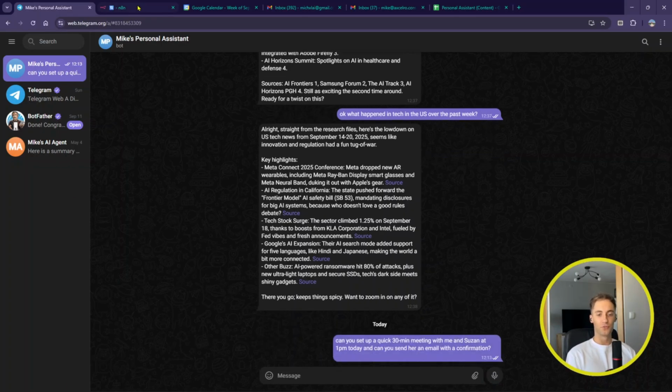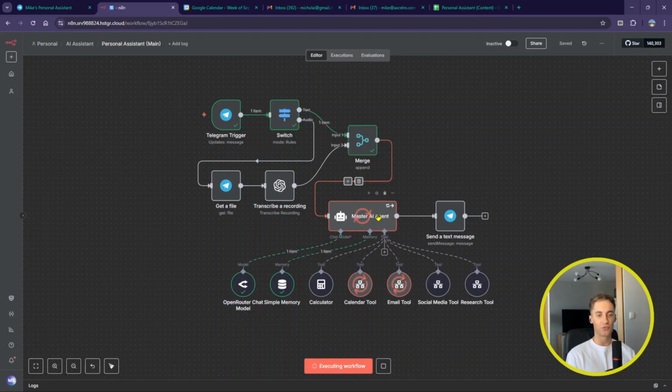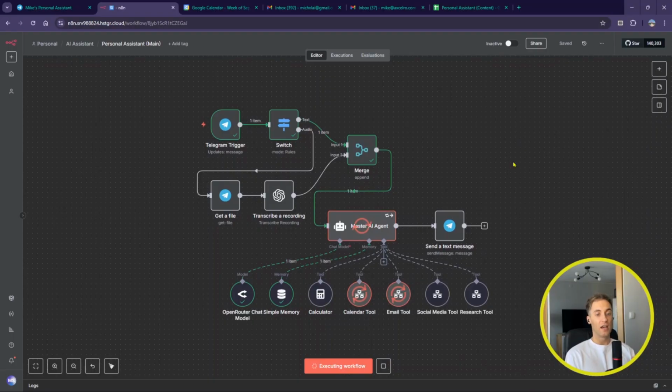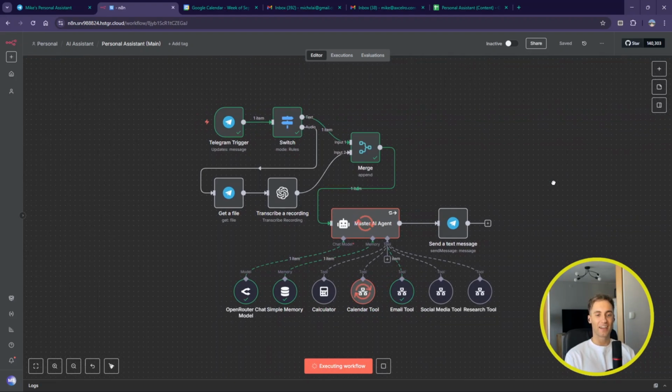So if I go over to n8n, as you can see, this was a text message, so it'll go down this route here, text, and then straight to our master AI agent. And from here, given what the request was, the agent will try and figure out which tool to use for this task. And as you can see, it decided to use calendar as well as the email tool, which is correct. So we should get a message back in Telegram in a second with a confirmation.